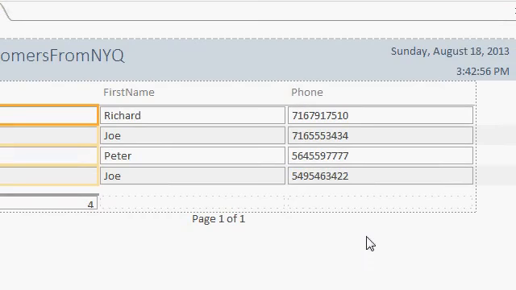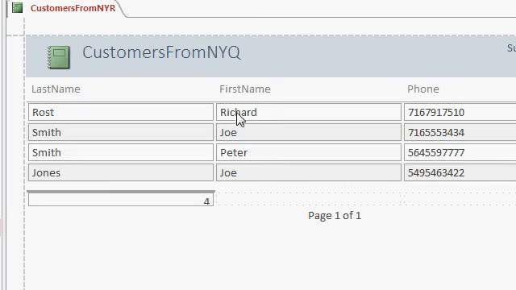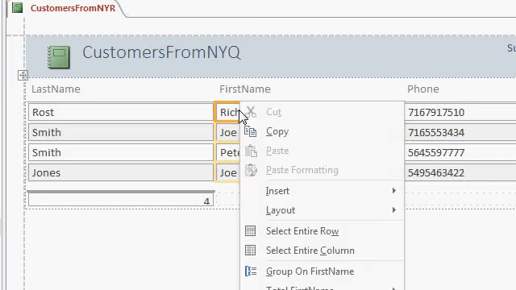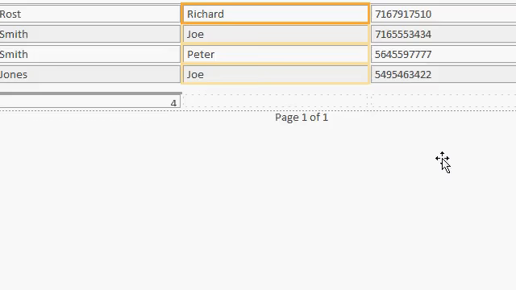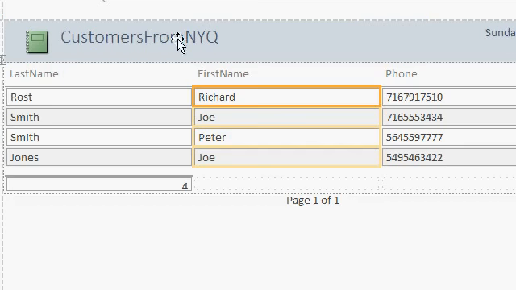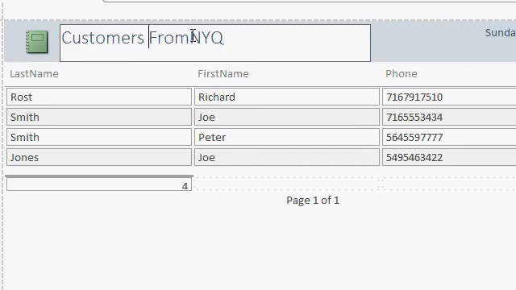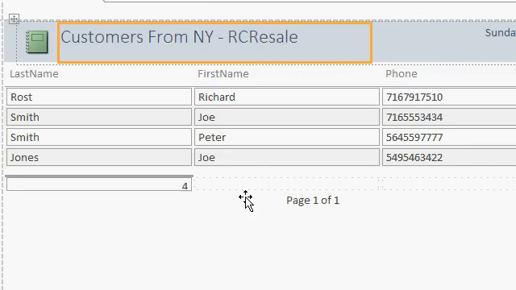And yes, you can come in here and delete fields if you don't want fields in your report. For example, you can right-click on a column and come right down here and pick Delete Column. But I'm going to leave this one in here. Let's change the header up here. Customers from New York. PC resale. And I can't type today.